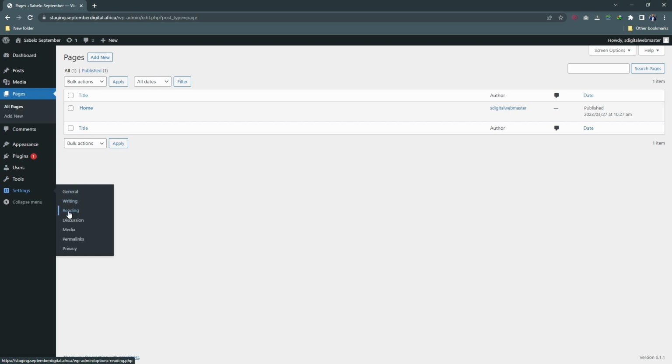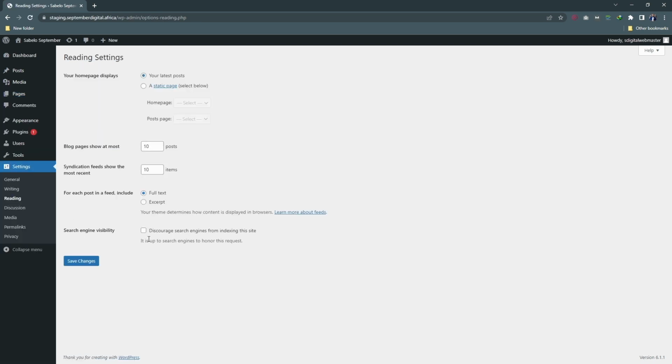We'll go to reading first. Since we're working on this website, we don't want Google to index this site or find this site or crawl this site. Search engine visibility, we're going to select discourage search engines from indexing this site. And then we're going to go to your homepage displays your latest post or a static page. We want it to display a static page.